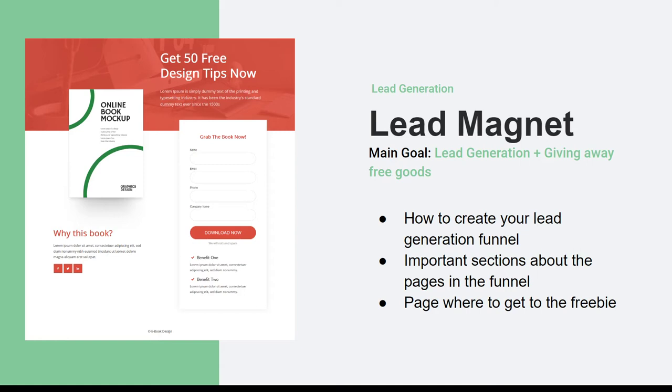We're continuing our lead generation journey into the funnels with the lead magnet. This is a great and amazing type of funnel which allows you to capture the customer's information by giving away something in return: a free good or a downloadable product, maybe a small snippet of a book, some kind of a record, or a video as well.